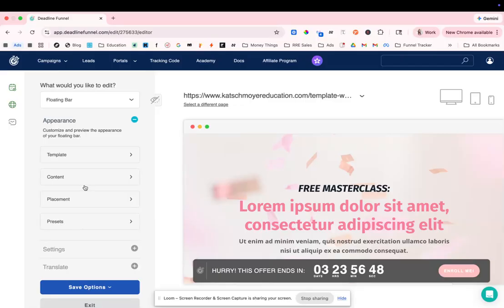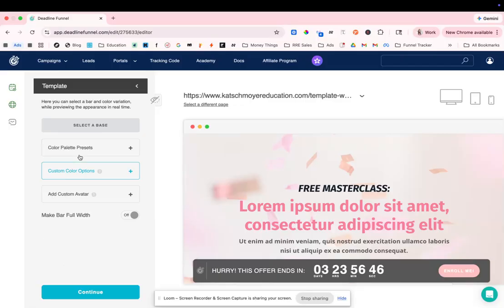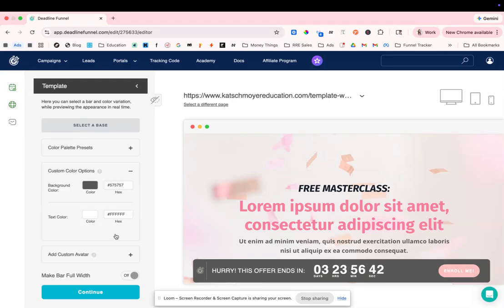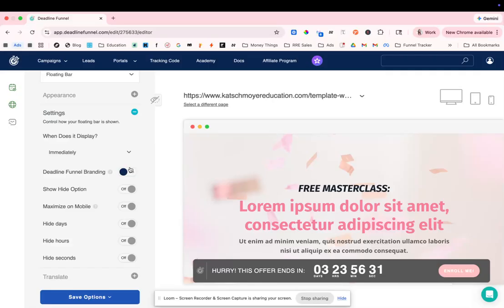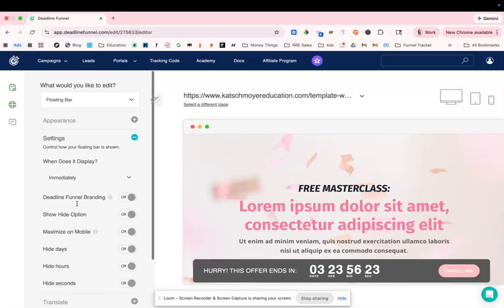Again, I had just created a preset before, but if you go back under template, you can actually add your own color, custom color options here. So I can change the background color, I can change the text color, I can do all of those things right inside there. So that's how you would do that. Then under more settings, I'm going to turn off the deadline funnel branding just because I don't want that to be there. And then I can also turn off this button here too.